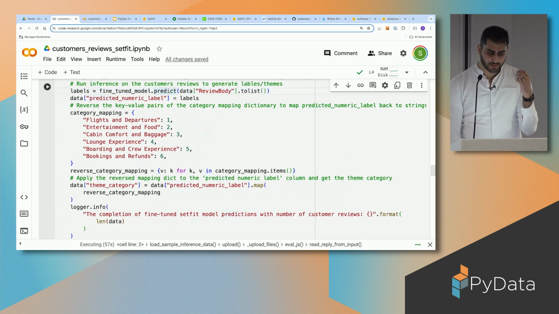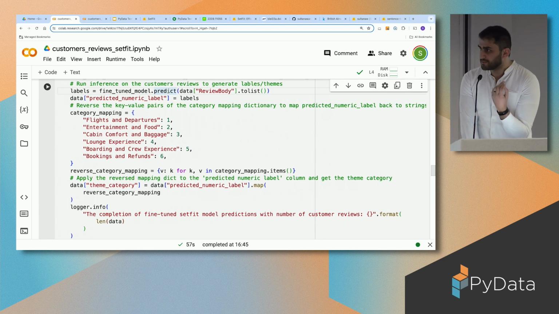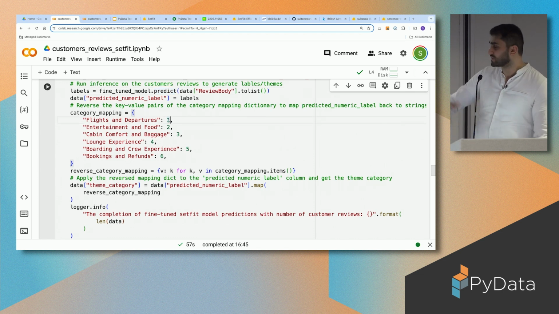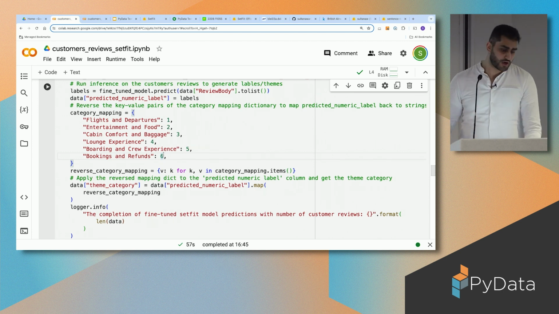And then after it predicts, the model will give us the numeric labels, which range from 1 to 6. And I simply do reverse mapping. So if it's predicted number 1, I know this is flight and departures. If it's predicted number 6, I know this is bookings and refunds. And as I said earlier, you could simply automate this process using categorical encoding from scikit-learn.